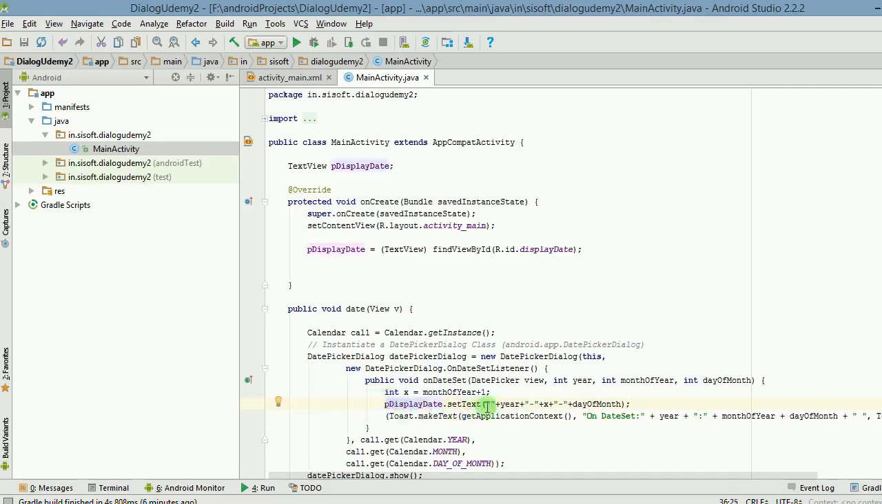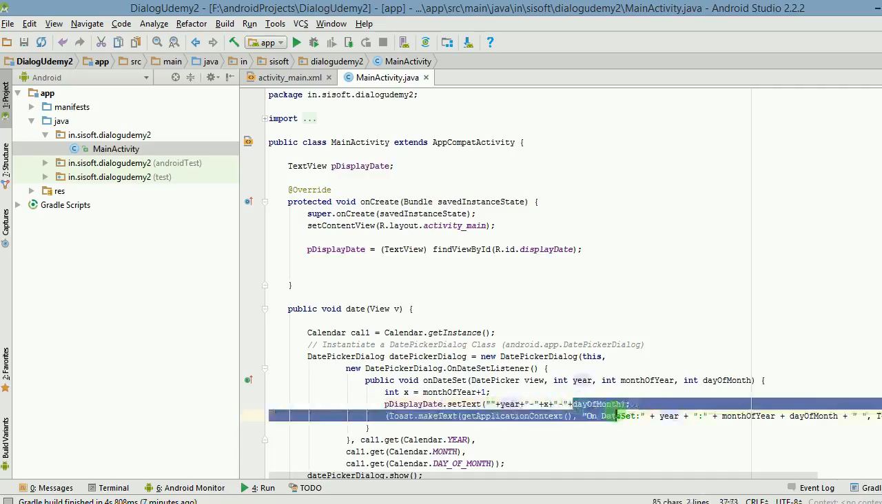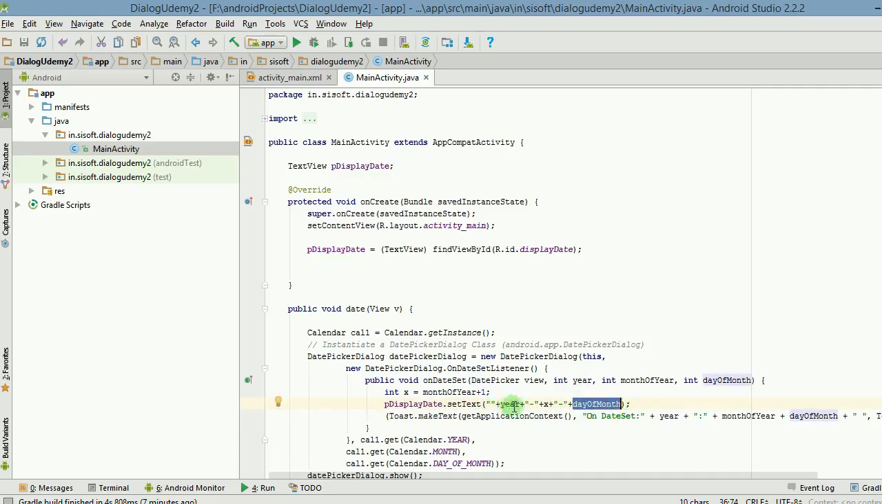Here again, with blank quotes, I'm doing typecasting of this year, x, and day of month variable. These are integers, but I can show them inside the text if I do a typecasting of them like this, the way I've done it by using the blank quotes. So this is what it is, and the toast message stays wherever it is. We don't have to do anything with it. But for display date dot set text, now we have been able to display the text there.